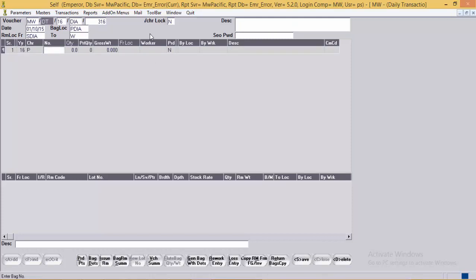Then here the user can enter the bag for which transactions need to be carried out. After pressing tab, the system will bring the details of the bag, that it has 2 pieces, that is 2 quantity of design, and the gross weight of the piece. As this is the first transaction we are doing on the bag, the gross weight is 0. The location where the bag is lying now is process of diamond.